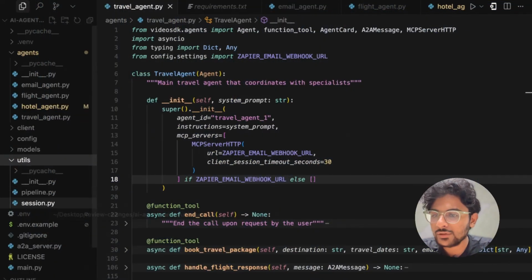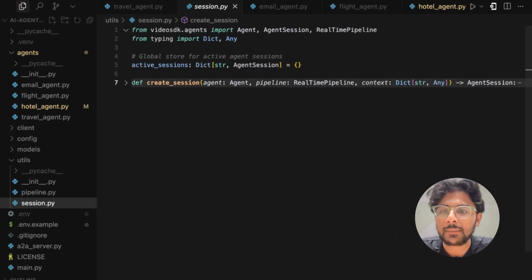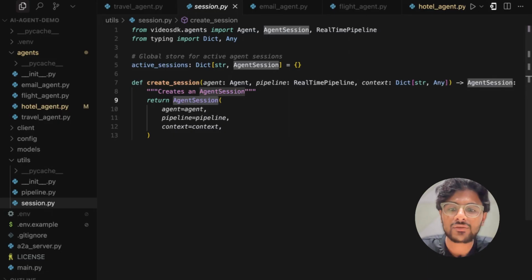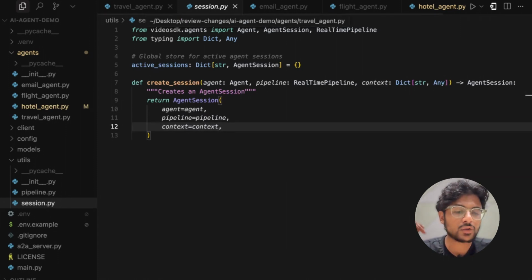In utils, you will find this session file. Here I created this function. It is just returning an instance of our session component. Here we can specify the agent, pipeline, and context. So this context field is tricky because here, as I told you, we just want to join this travel agent, and this travel agent is making use of a speech-to-speech model.